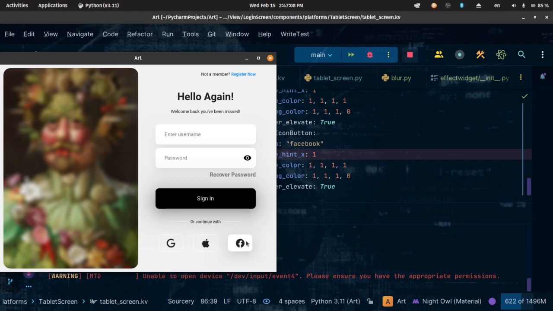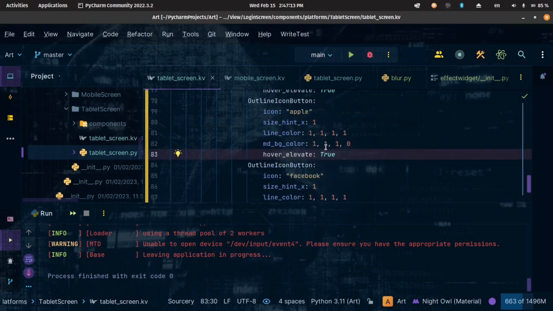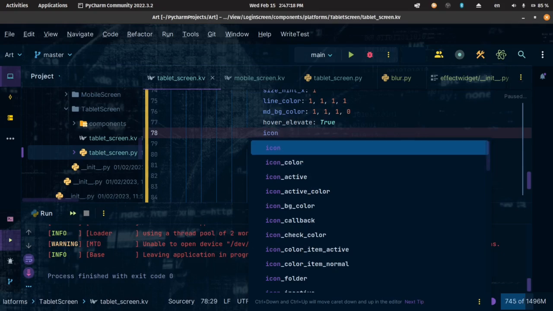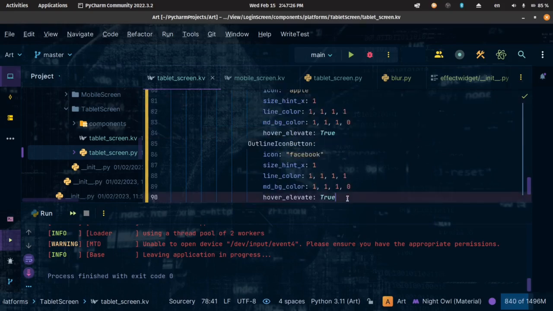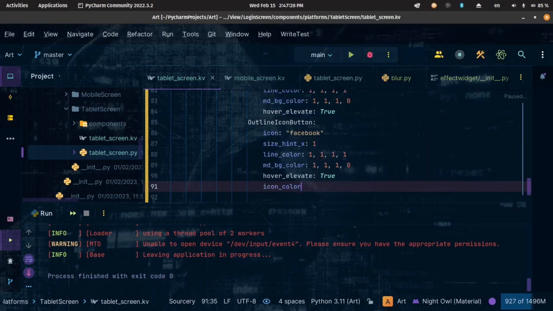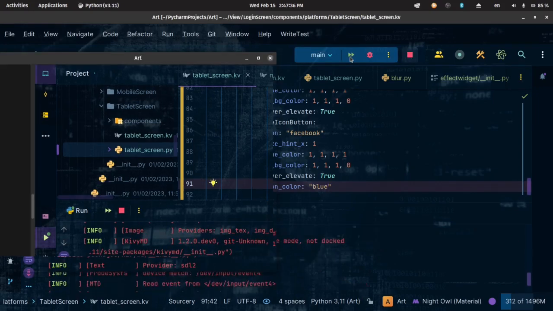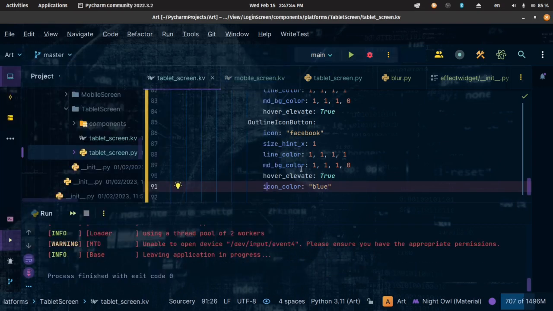Yeah, so something is missing: the colors of our application. Icon color red, and for this icon color blue. If there are no issues, then everything should be working. There are issues.